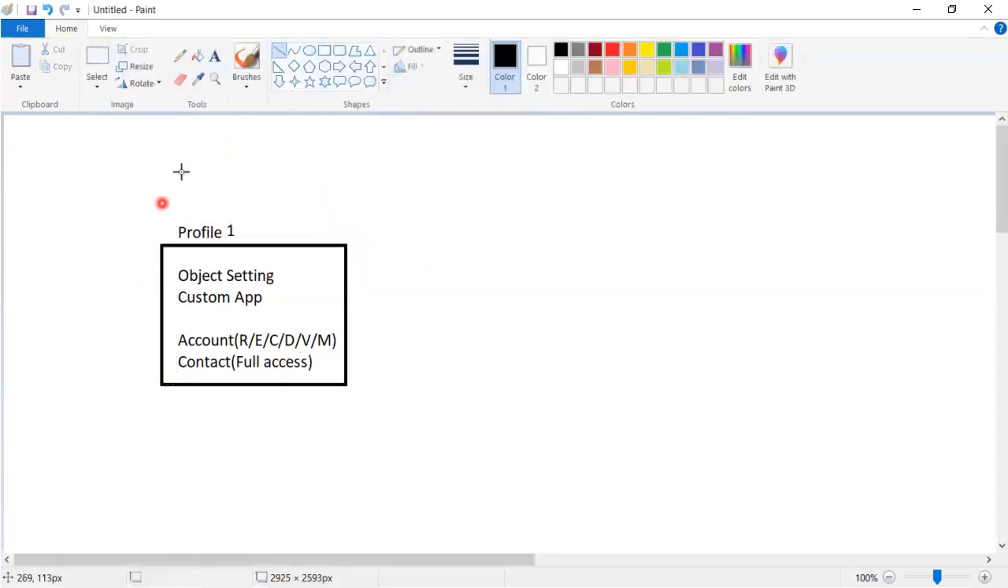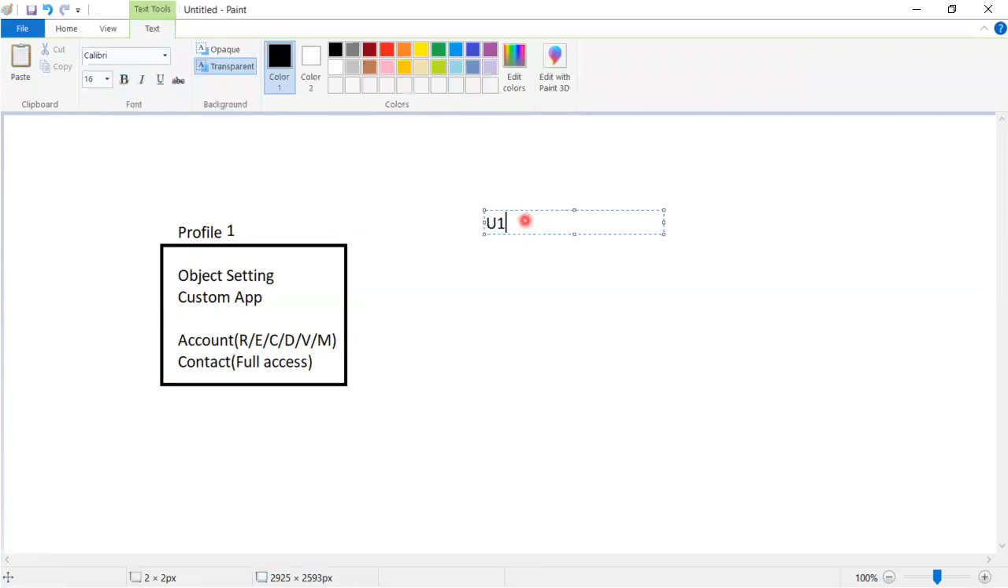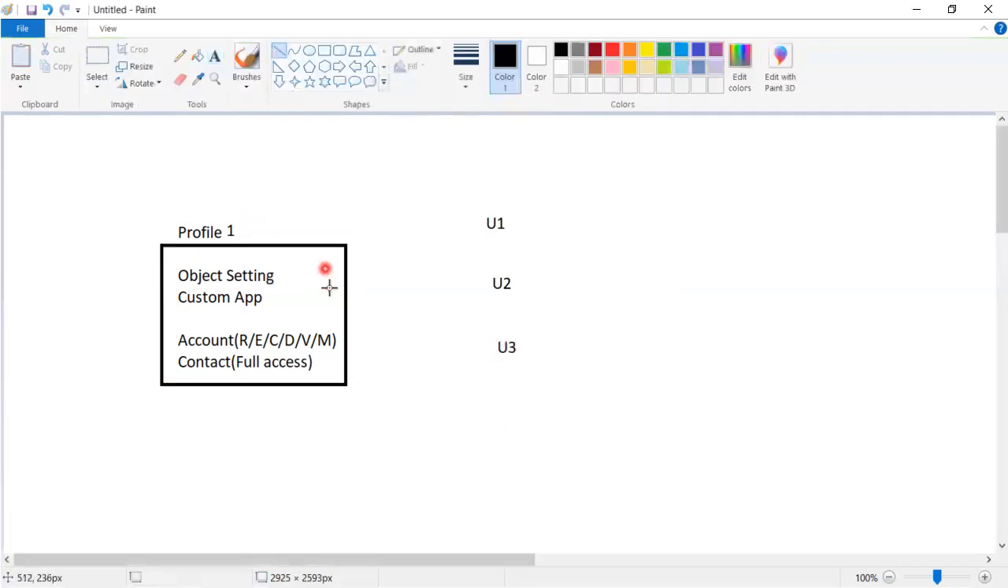It is assigned to 3 users: user 1, user 2, and user 3. Now here you will assign this profile to user 1, user 2, user 3. Is this clear right now?